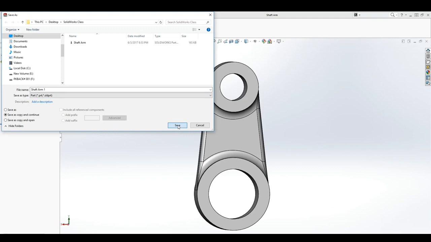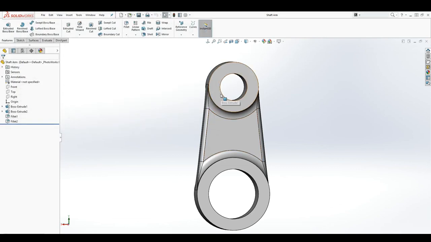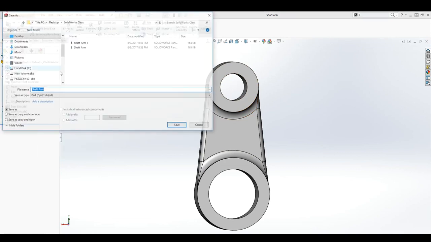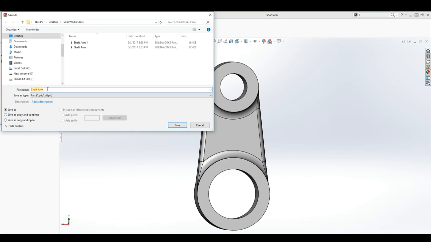So we can do save. And as you can see, the shaft arm is still up here. It has saved another file type as shaft arm 1, but we're still working in this file type. So let's go back into the file again. We'll do save as, and you can see in our folder it has shaft arm 1 in there. So in this folder again, let's do another save as.